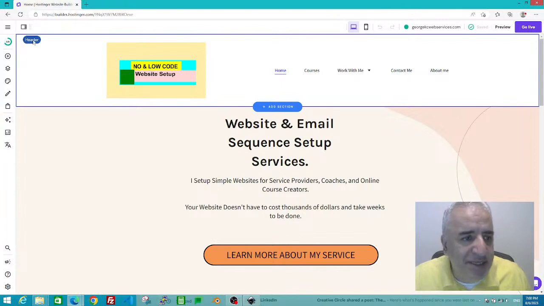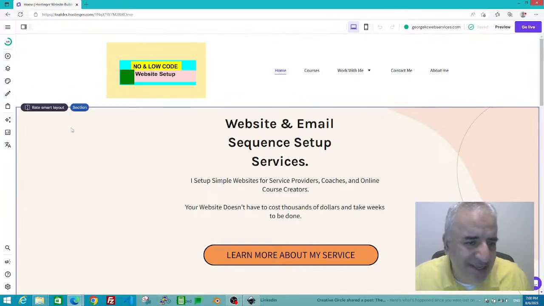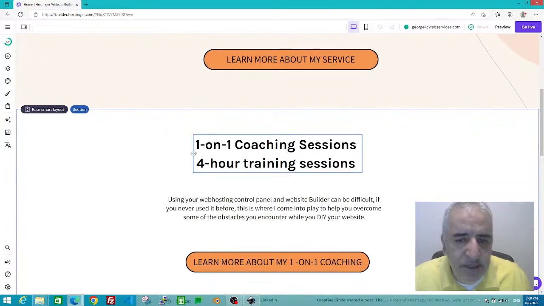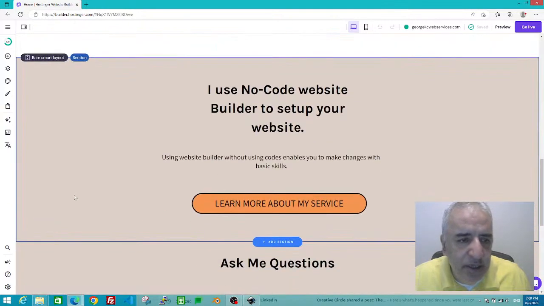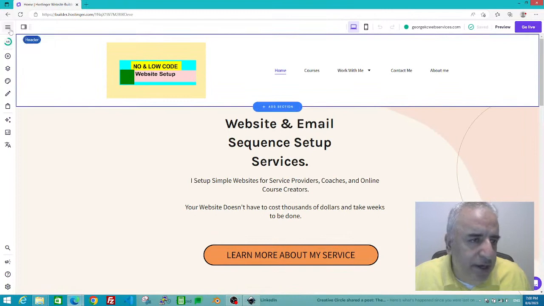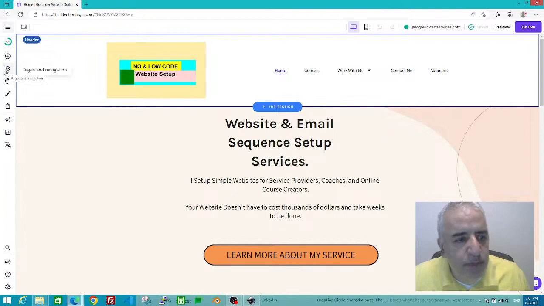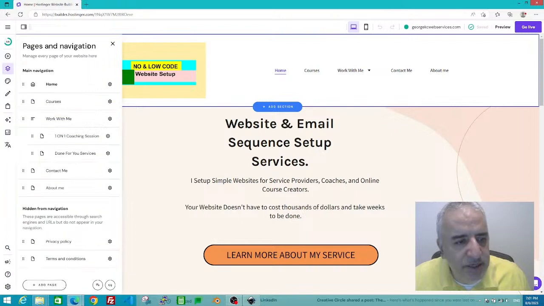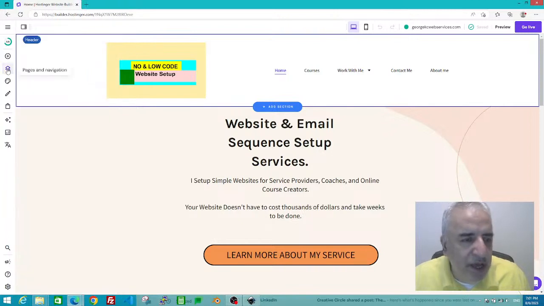So this one says header here, and you go down. This is a section, and this is another section here, and this is another section. Okay, so if you go to the left pane and go down, it says add element here. Yesterday I was working with the page and navigation. I clicked on this one and I got this menu in part 2. So now we're done with it.